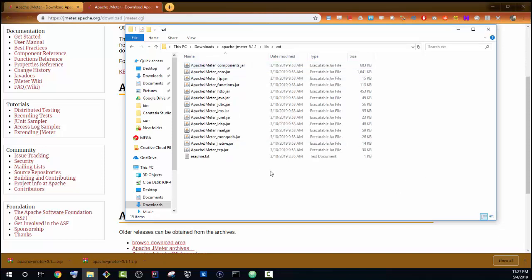And then in this directory, the ext directory, it is the execution folder, essentially. This is where all of your custom jars, if you're going to create your custom jars, go. Or if you're going to download some plugin that has been shared for JMeter, it is in the jar format, and you will put it in this directory. And once you put it in this directory, you can reference it either as a plugin or as some type of Java request in JMeter itself.